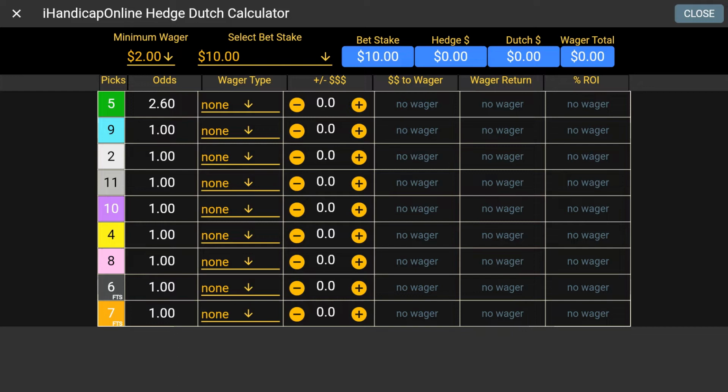A horse used for a Dutch will share the remainder of the stake with all other Dutch horses, after all hedges have been calculated. The Dutch calculation is attempting to create an equal return for all Dutch horses. However, we can modify that. To help with maximizing the return on our overlay, there are manual wager adjustments provided in the plus-minus dollars column. You can maximize the return on investment for an overlay with these controls. We'll demonstrate this when we formulate our bet.